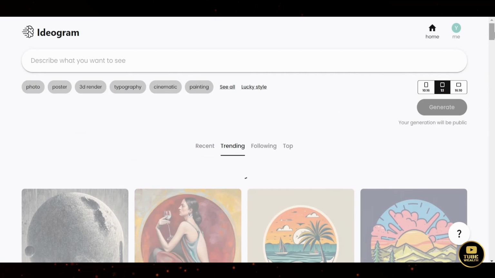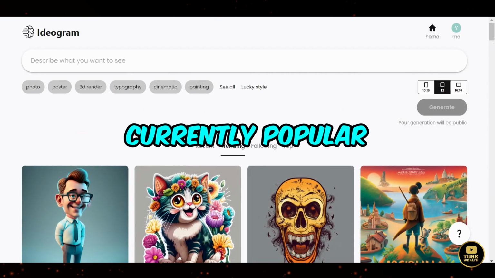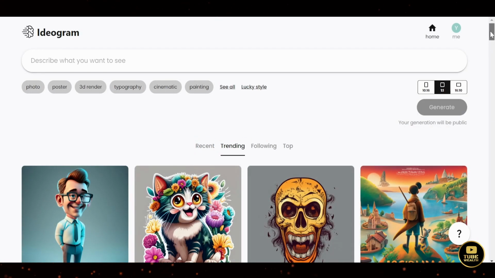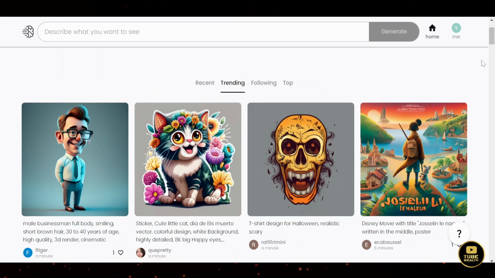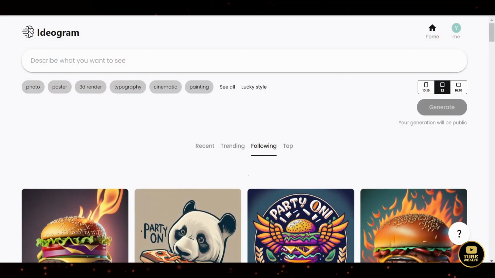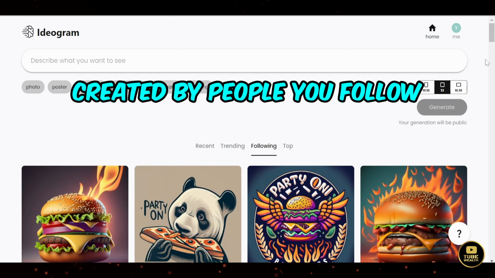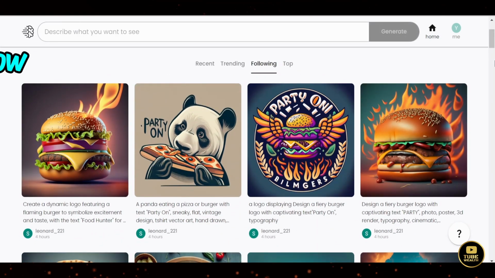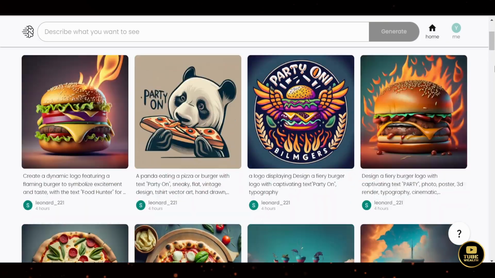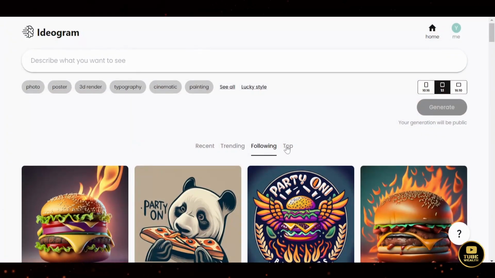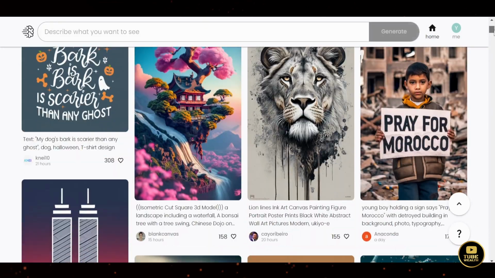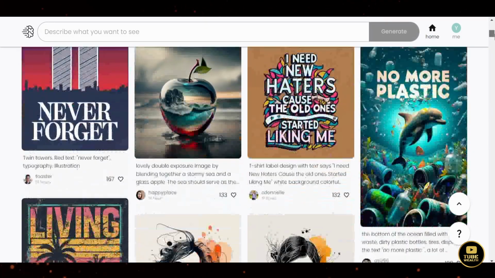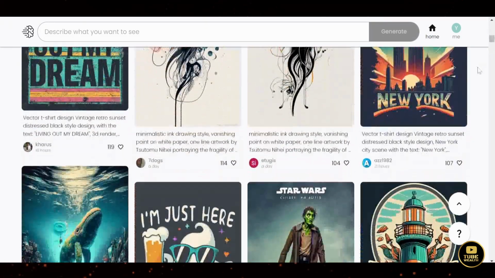Trending. This tab shows the images that are currently popular on the platform. The images are sorted by the number of views they have received, with the most popular images appearing first. Following. This tab shows the images that have been created by people you follow. You can follow other users by clicking on the follow button on their profile page. Top. This tab shows the highest rated images on Ideogram. The images are sorted by the average rating they have received, with the highest rated images appearing first.